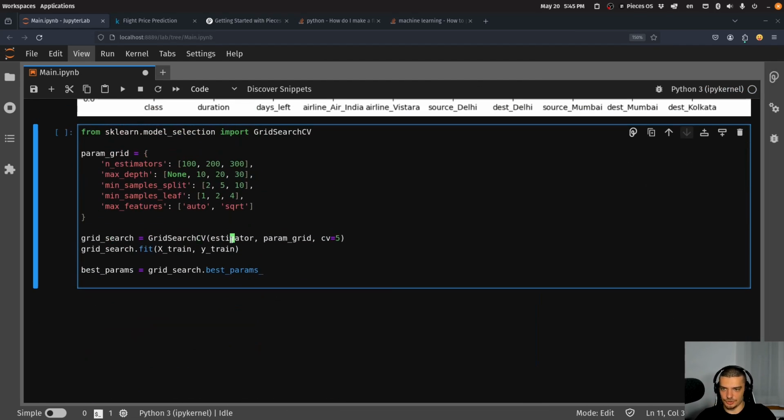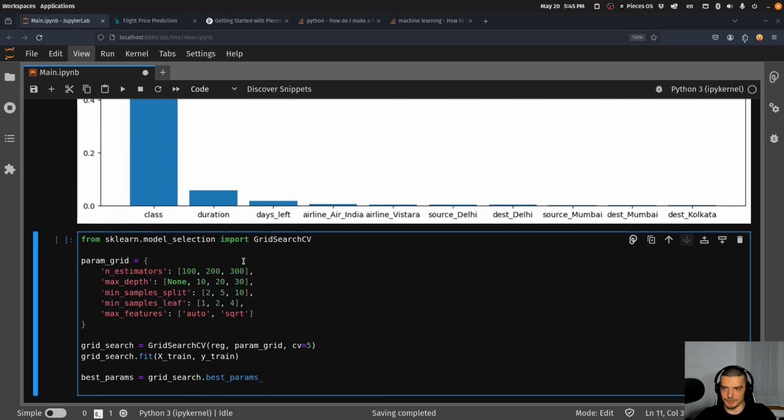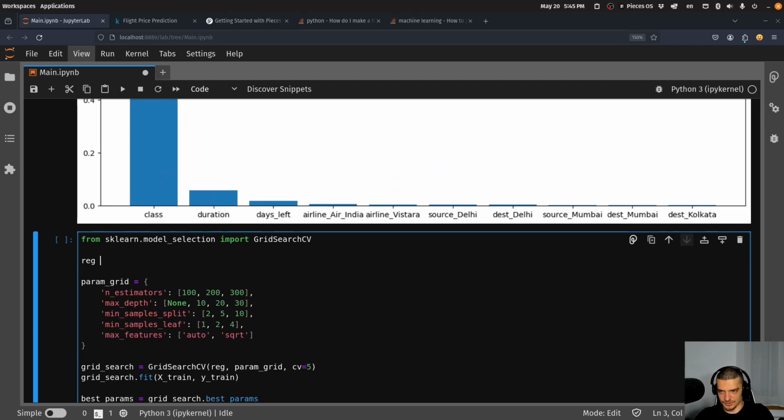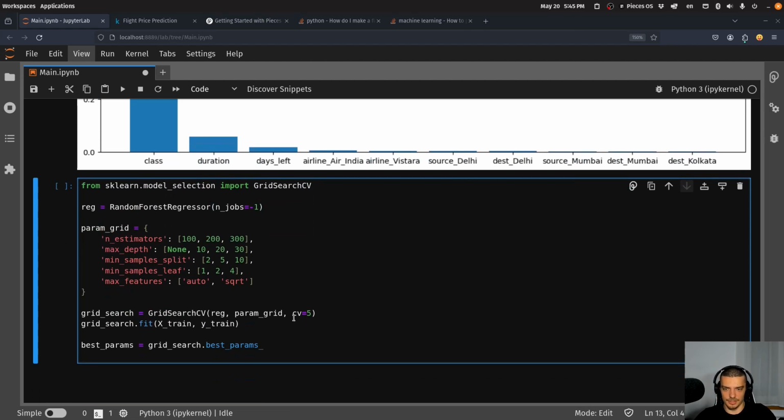It did a grid search CV using the estimator. In our case, this is going to be the regression model. Maybe we should create a new one. So let's go and say rec equals random forest regressor and n_jobs equals -1. And then we have a cross validation, which is 5-fold. Then we fit our grid search on it and we get the best parameters.